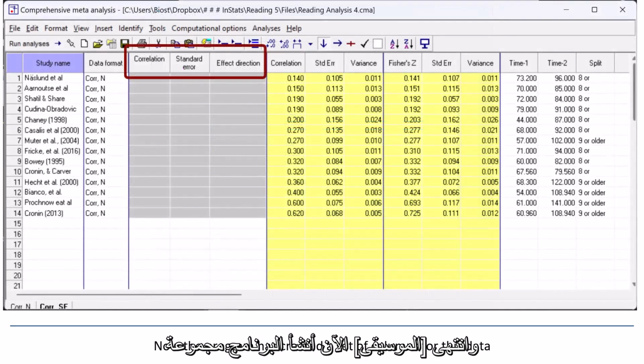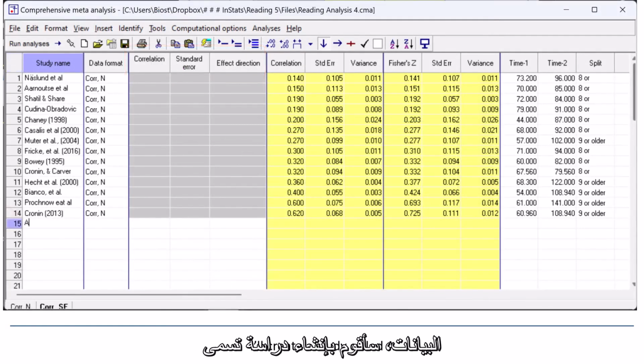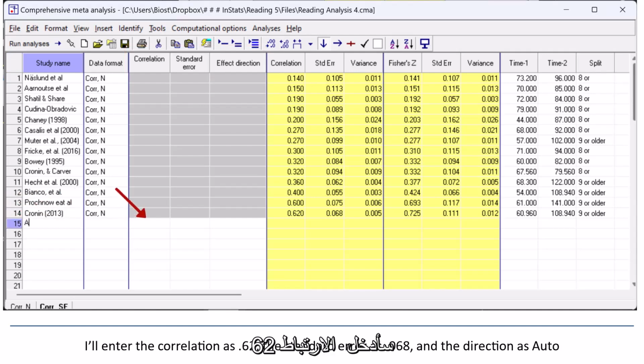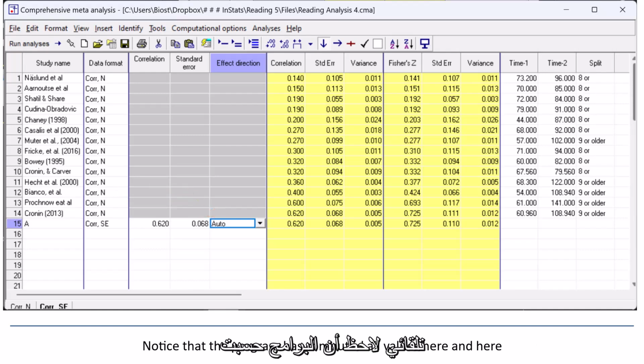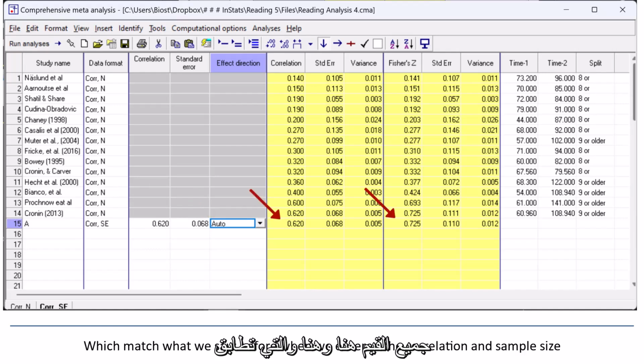Now, the program has created a set of columns for this data. I'll create a study called A. I'll enter the correlation as 0.62, the standard error as 0.068, and the direction as auto. Notice that the program's computed all the values here and here, which match what we saw before when we entered the correlation and sample size.